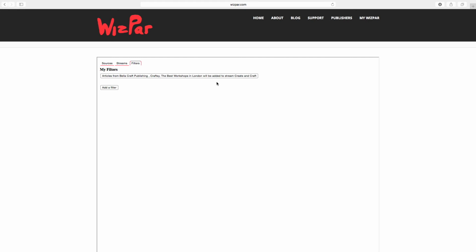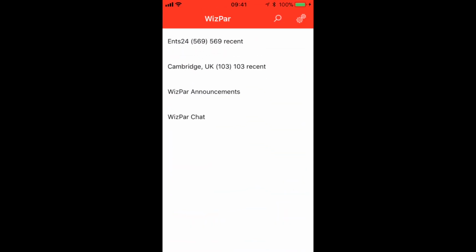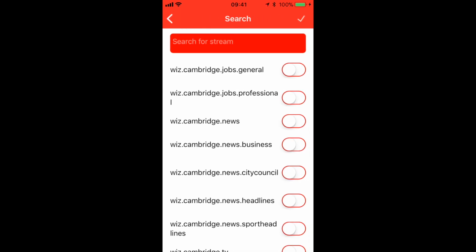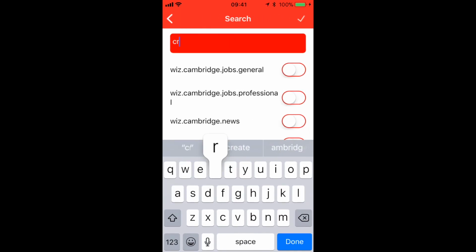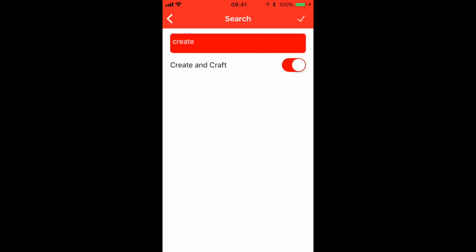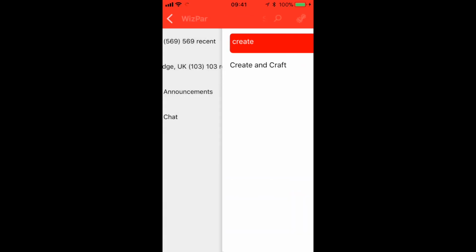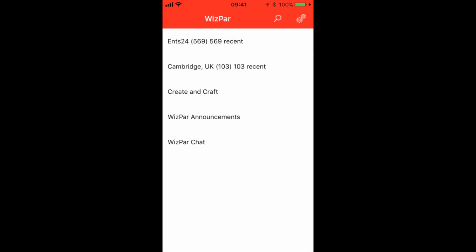That concludes creating filters. We're now going to have a quick look at our newly created stream within the WizPar app. Click on the search magnifying glass icon in the top right. You can type part of the stream name in to save time. Slide the button to select, and there you have it, the new stream that we created earlier.